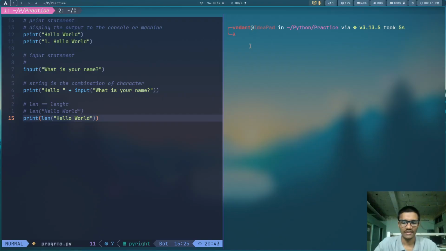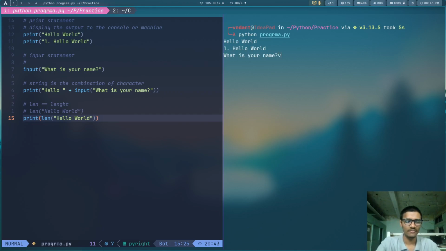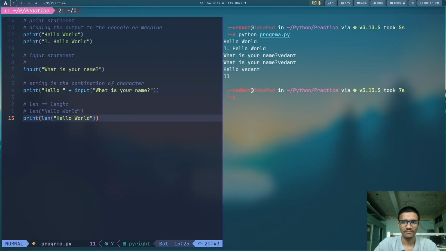If I just head over here and give it our usual Python command, what is your name, I will comment out the next output, so don't worry about that. Vedant, okay. This hello, and this is the last one, 11. This is the output for the len function. It calculates what is the length of the string.